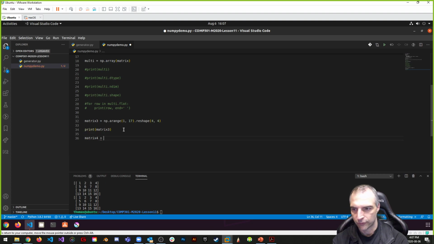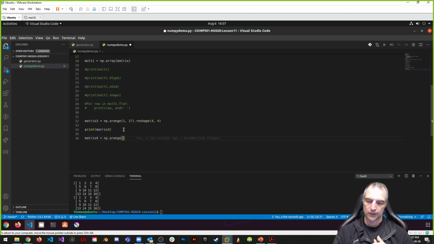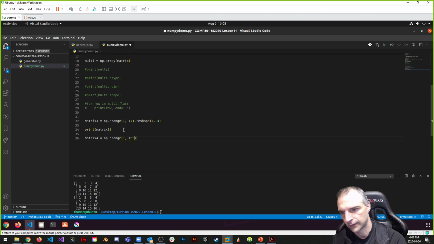If we say matrix 4 is equal to np.arange, can I make a 3x5 matrix? A 3x5 matrix is 3 rows by 5 columns. How many values do I have? I have 15 values. That means I have to go from 1 to 16, so I would do 1 to 16. I have 15 values, right? And I want to reshape it into a 3x5.